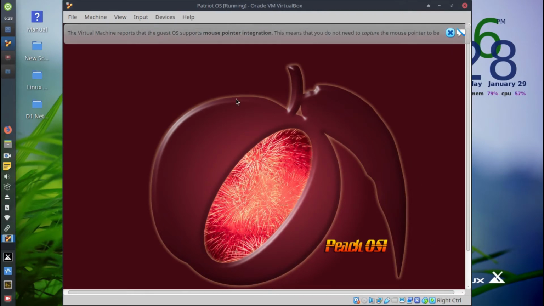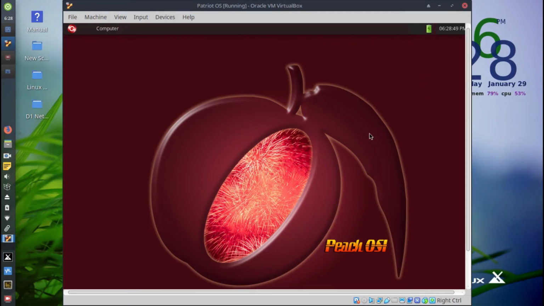So they chose to keep this Peach with the fireworks, and you just heard the fireworks go off in the background probably, which I did. And now it's starting to boot up. I'll go ahead and click this, and we'll get a first look at the desktop with Patriot OS. Remember, this is based on Ubuntu.